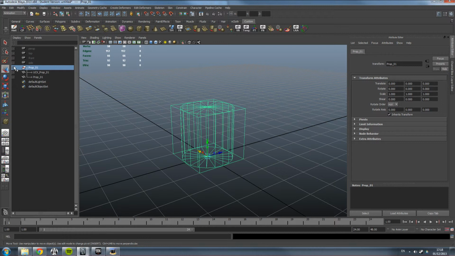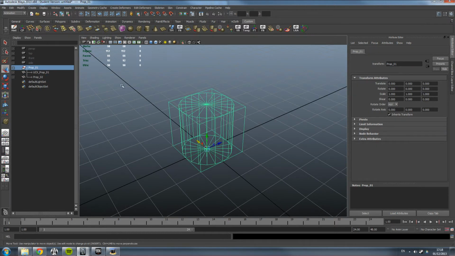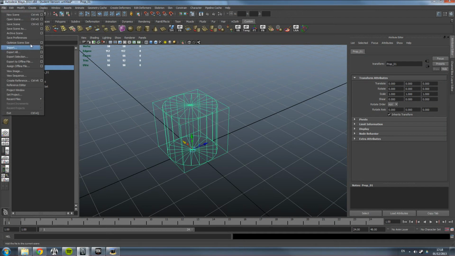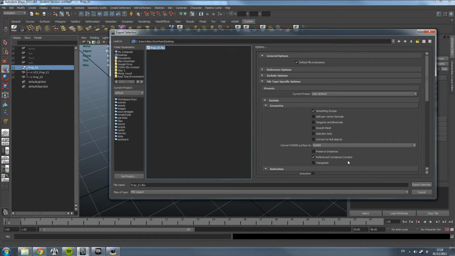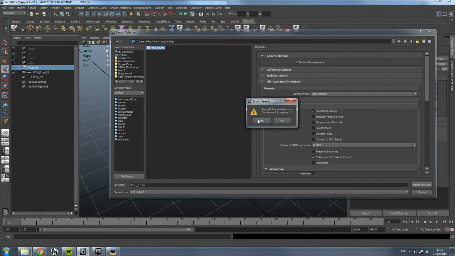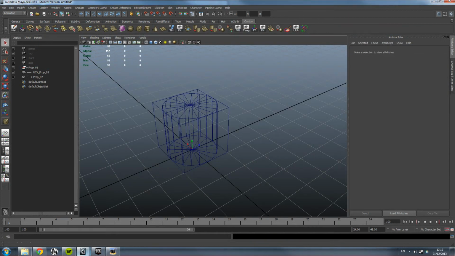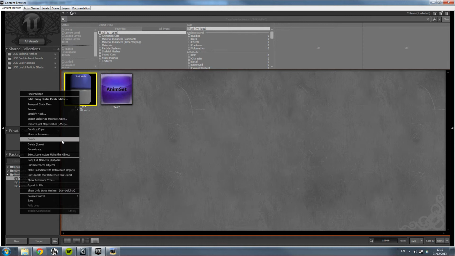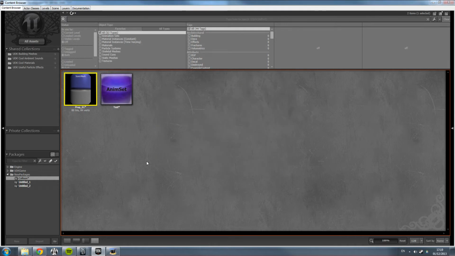Also, another little tip is if you group the prop or the geometry and its collision into a group, you can just select the group and have a quick export. So if we select these props and export them, just have everything on the standard settings. I'll just delete this. I was just doing a quick test.